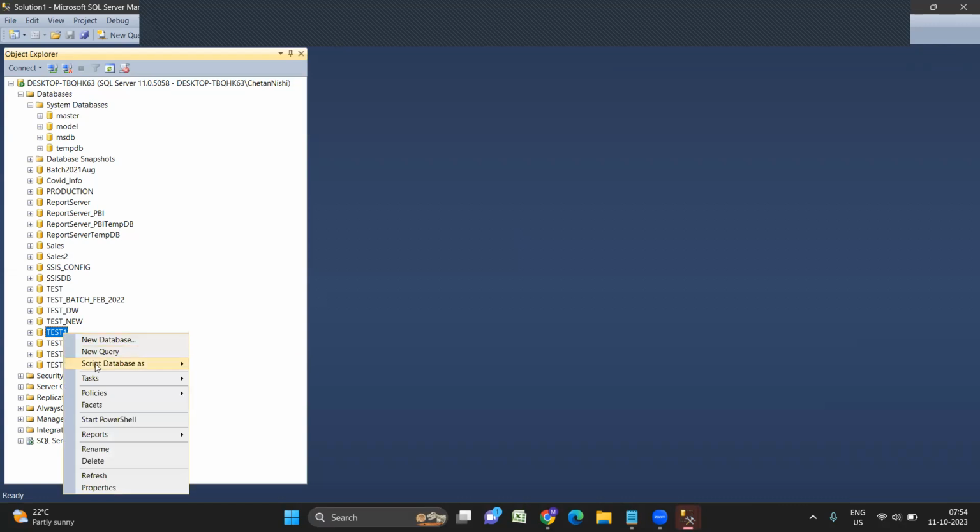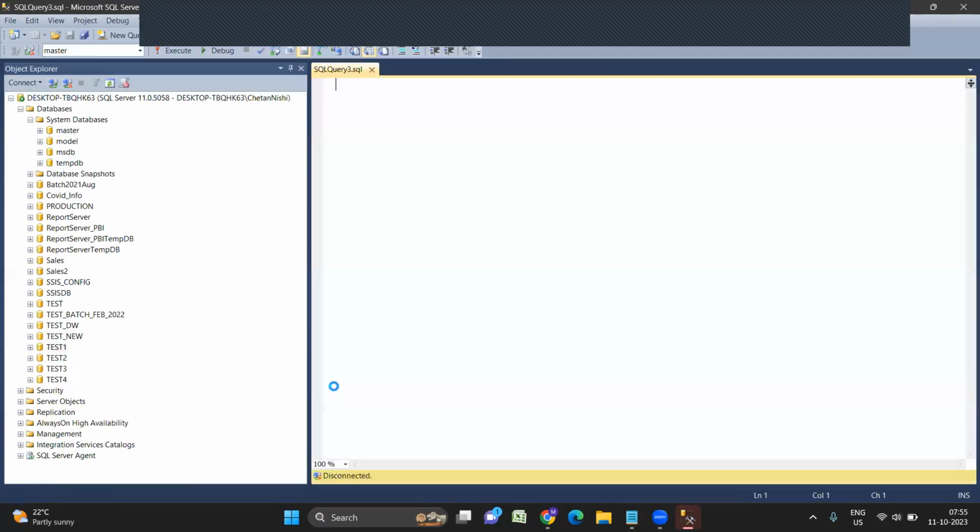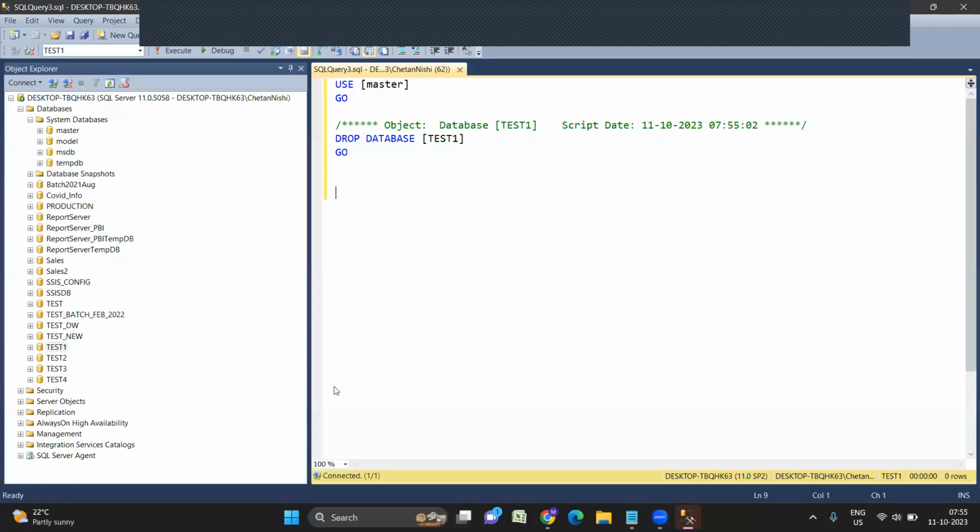Okay. Even for example, I want to drop the database. I want to generate a query. When I click on script database as, I can see create, drop to, drop and create. So let me try drop to. I will click on this option. Please observe which database it is connected to. See on the top, use master. It means that your test1 database information is available in the master database.